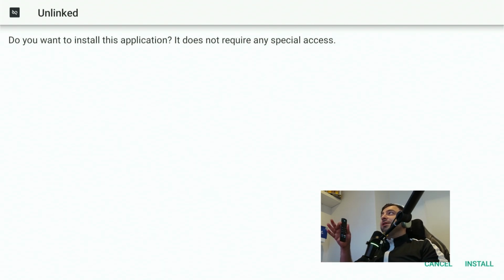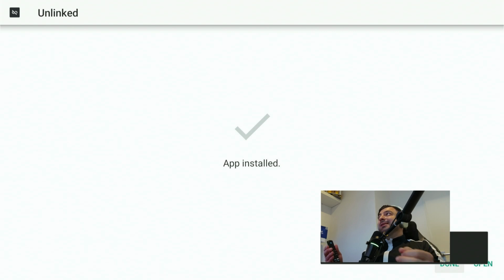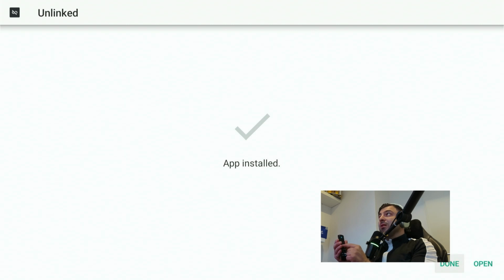What you have to do here is select down and right to hover over the install button, like you see with me. Then you can hit select and it will start installing this application. And it's done already. That's how fast this is. What you want to do now is press the home button. We don't need to open it up yet.